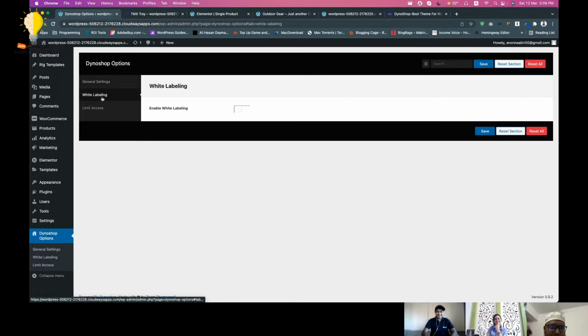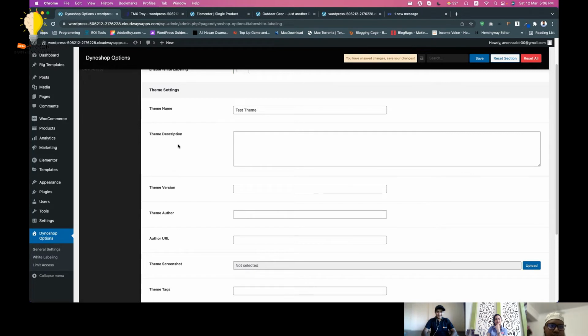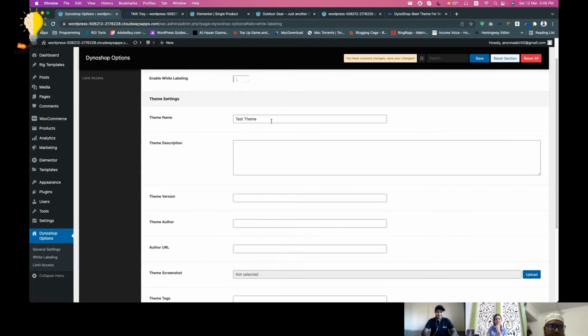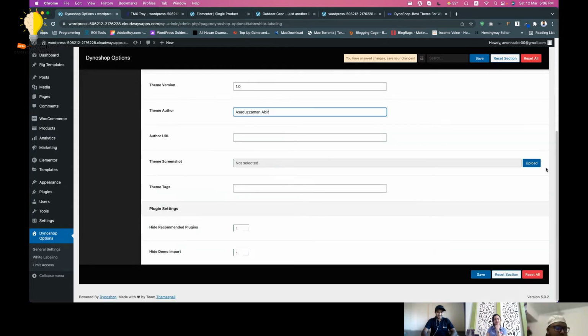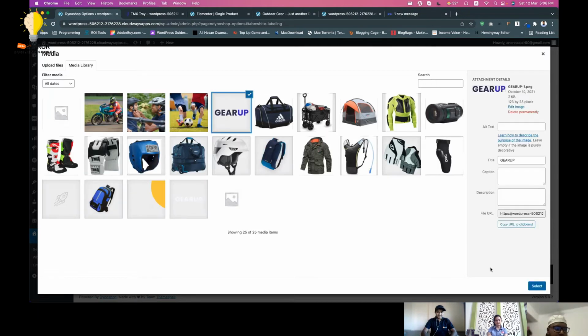So here is the white labeling solution. If we enable white labeling, we will find a theme setting in here where we can totally replace the theme settings. So if we name the theme, which one would be okay, Asad's theme. Theme version, I'm just using 1.0, theme author, and I am just using this image as the theme screenshot for now.